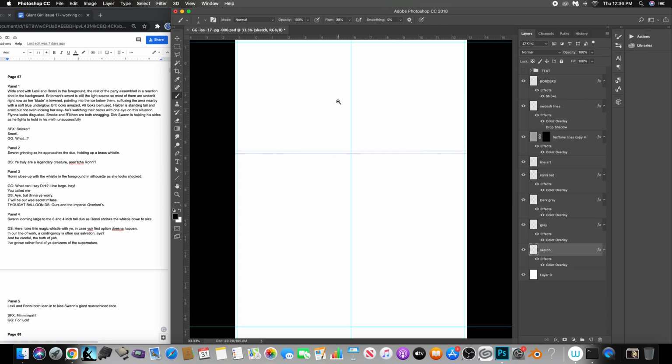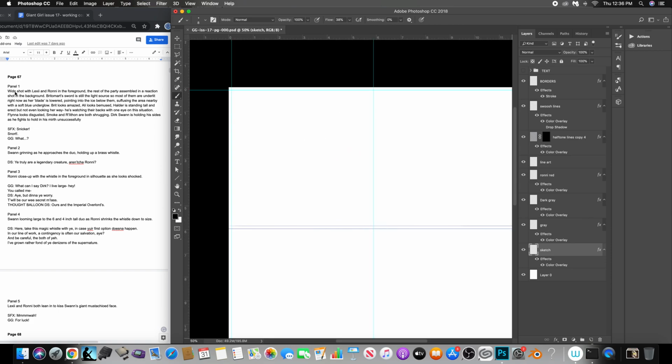But I'm going to try to keep it kind of loose for the sake of this. So we've got a wide shot with Lexi and Ronnie in the foreground. The rest of the party assembled in a reaction shot in the background. Brittamart's sword is still the light source, so most of them are underlit right now as her blade is lowered, pointing into the ice below them, suffusing the area nearby with a soft blue underglow.